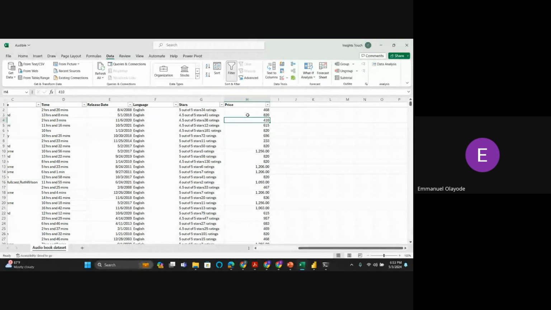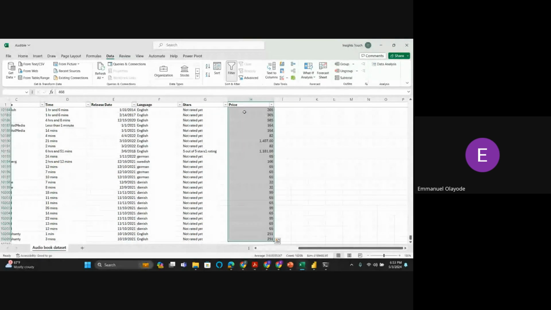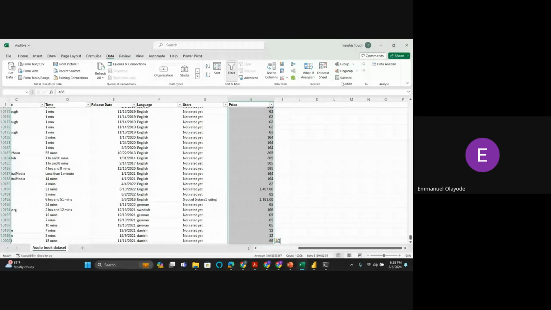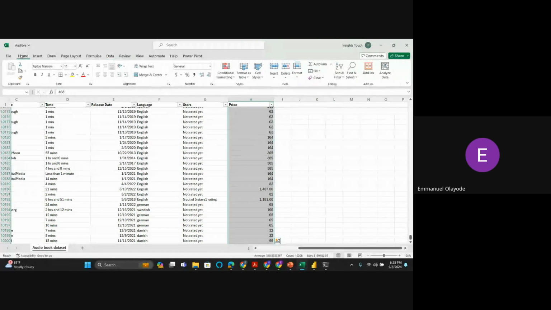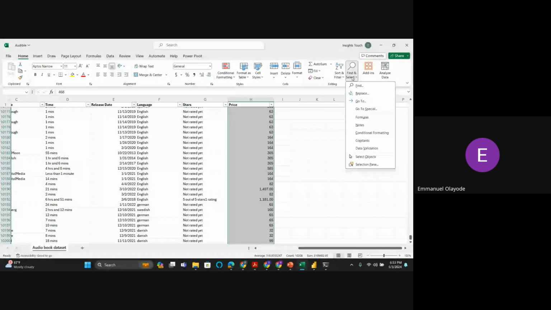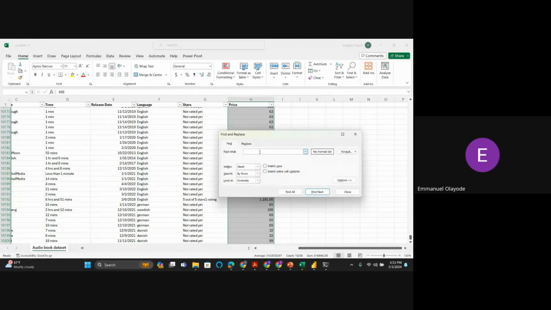How can you do that? You can do that by just selecting the column. Select everything, put the value in the column, and go to this option here: find and replace, under the home tab. You click on find. What am I finding? You type in free here.